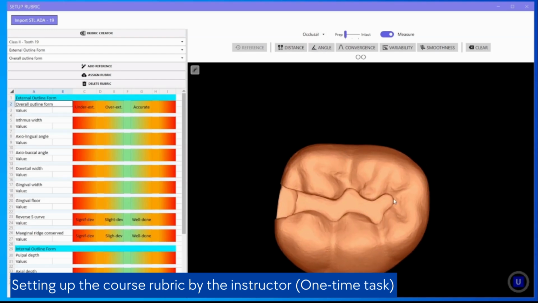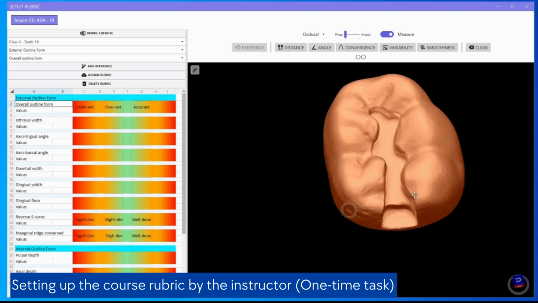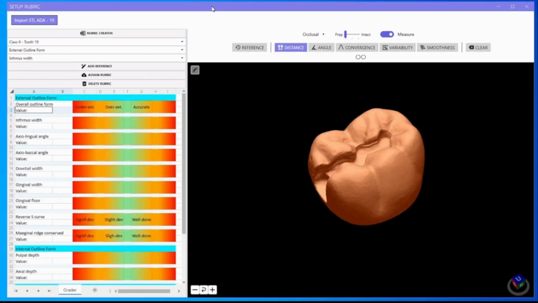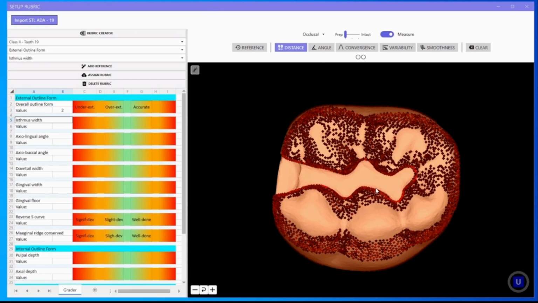The primary evaluation criterion is the overall outline form, with points assigned for achieving precise cavity margins without overextension or underextension. The interface allows for axial and rotational views of the prep. Instructors can choose to either utilize or disable the AI-generated anatomical borders for defining prep boundaries. Activating this mode reveals the AI-delineated borders within the prep, assisting in accurate measurement.